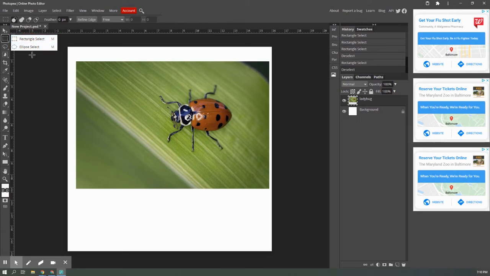Ellipse select is exactly what you would think it is. You can make ellipses or ovals. Again, if I hold shift, it will make perfect circles. I can move this into position if I want to. I can make a new one because this is not quite the right size that I want. So I can move this over this ladybug.